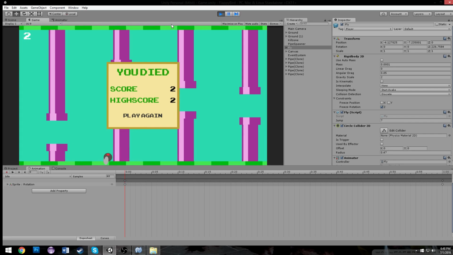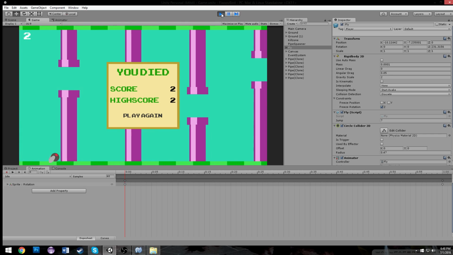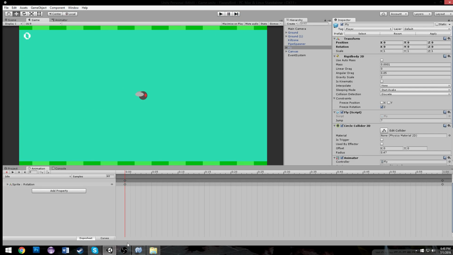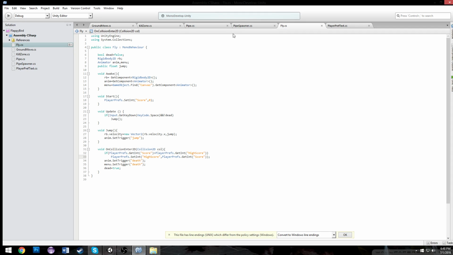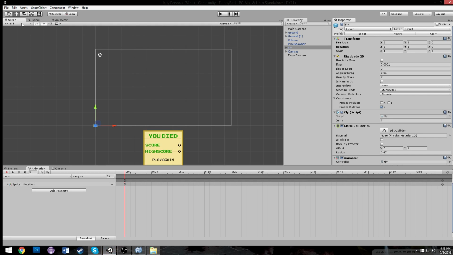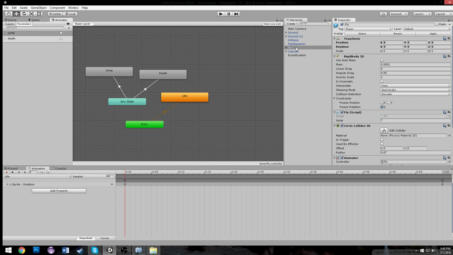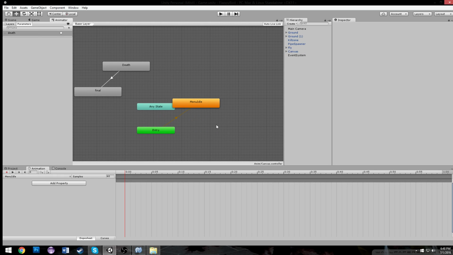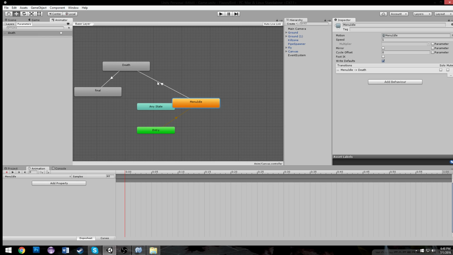Oh, every time we hit something, it's calling that death trigger. That's not good. But there's a fix for that, actually. Pretty simple fix. We just need to make it so our, where is it? Our animator for our canvas, instead of any state, we're just going to make it go from menu idle, so it can only happen once.